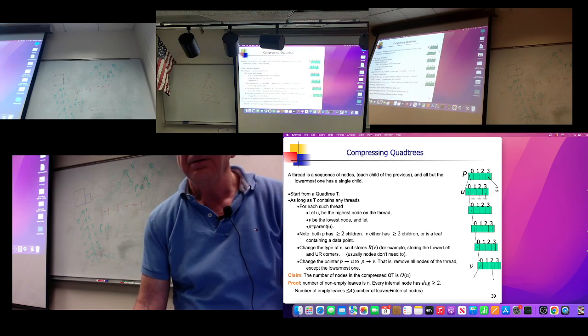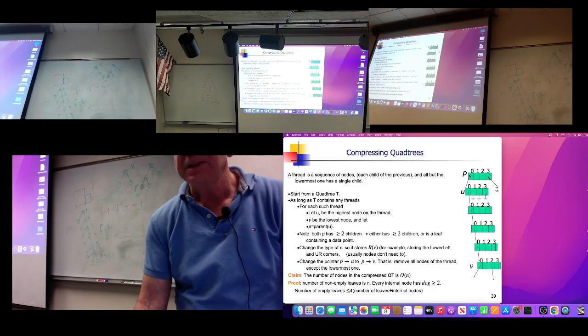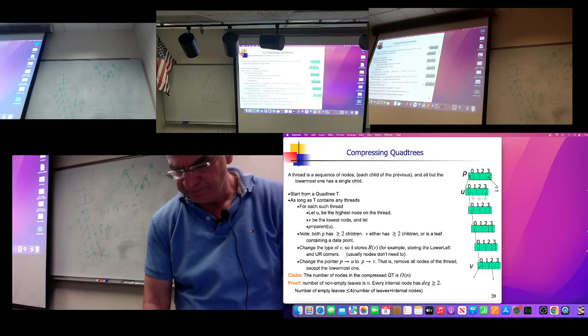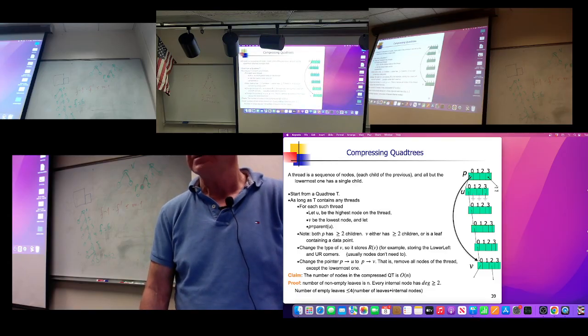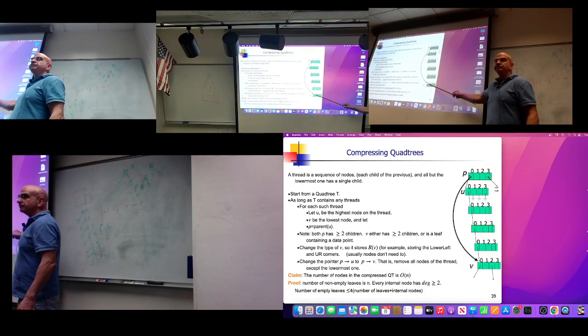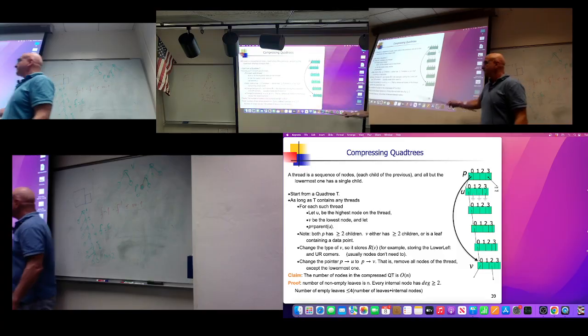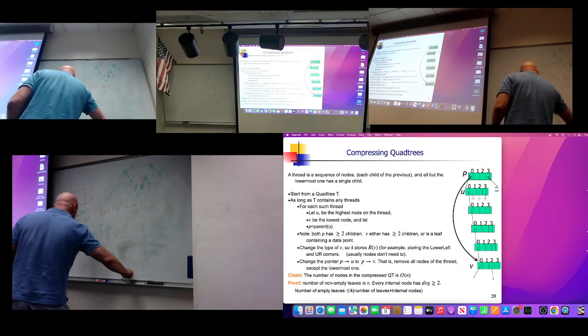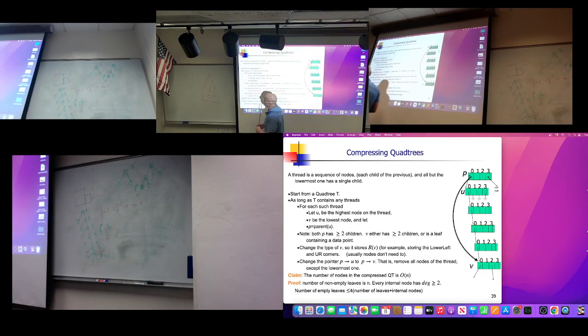Look at this node P, that one of its cells, one of its 4 cells, points to the beginning of such a thread. Why don't we instead make this cell point directly to V? Makes sense? Every time that I see a thread in the tree, if I want to compress it, then instead of this pointer pointing to this guy, I'll tell it, hey, you are actually pointing to this guy directly.